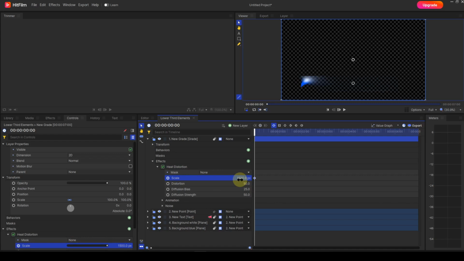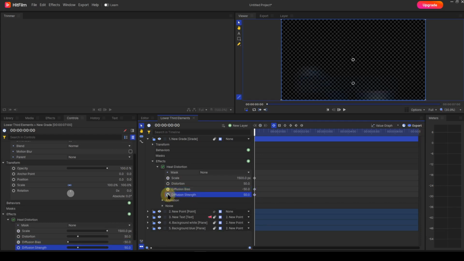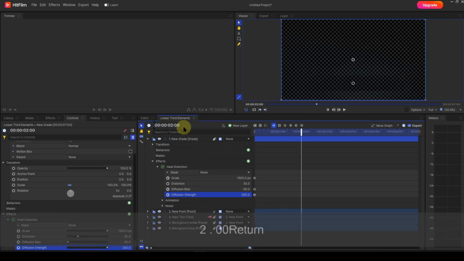I want the lower third to be as invisible as I can make it. That means adjusting the diffusion bias and the diffusion strength to achieve that. I'll now assume an intro duration of 2 seconds. At the 2 second mark, I want the lower third to be fully visible, with no distortion.